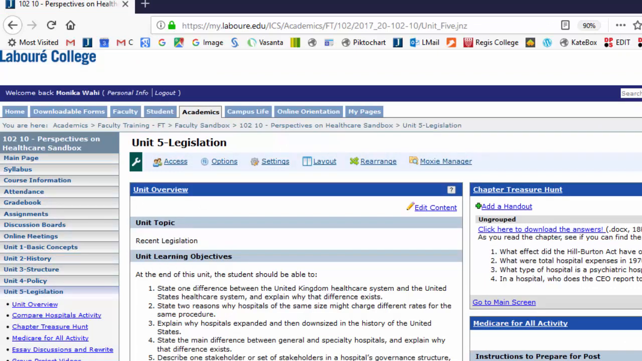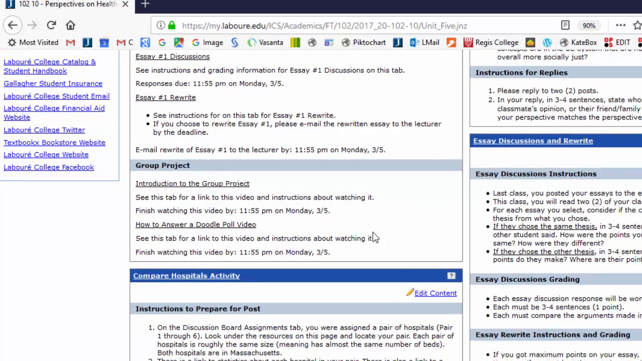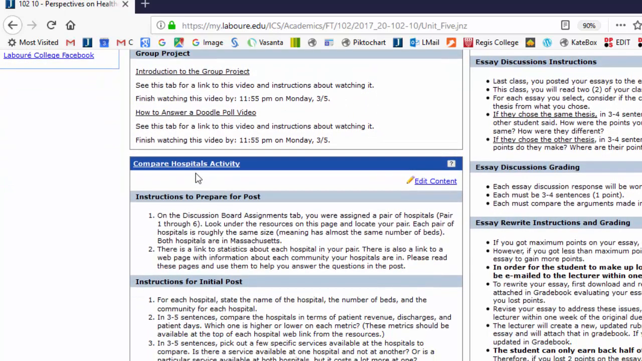Let's look at the second discussion board assignment, Compare Hospitals. Let's look for the instructions on this tab. Here they are. As usual, you can see it starts with the instructions to prepare for the post, but this time, let's read it. On the Discussion Board Assignments tab, you were assigned a pair of hospitals, pair 1 through 6. Look under the resources on this page and locate your pair. Okay, let's pretend our name is Student 3. Let's go look and see what hospital pair we were assigned.